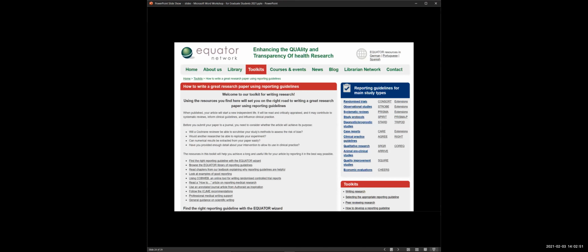Some other tips that I want to share with you regarding research writing. One is to look for what are called reporting guidelines.